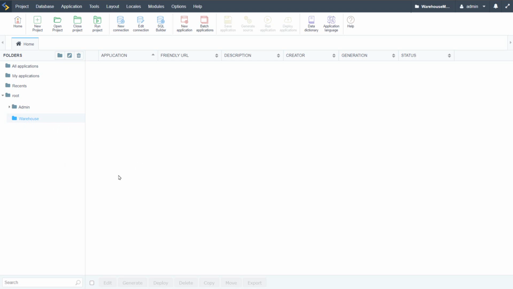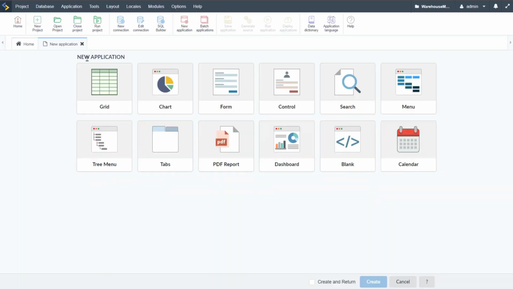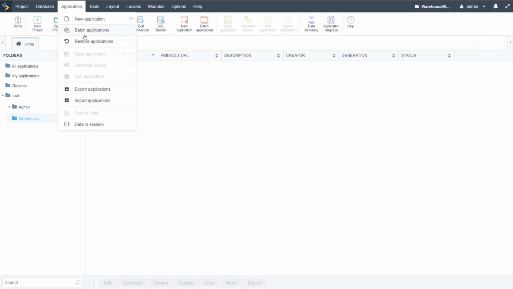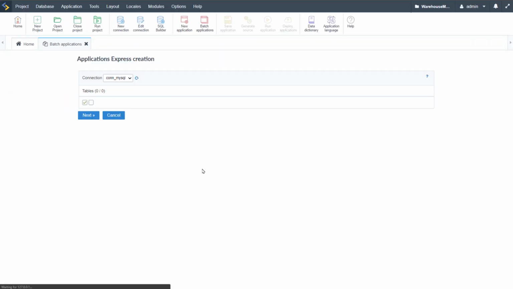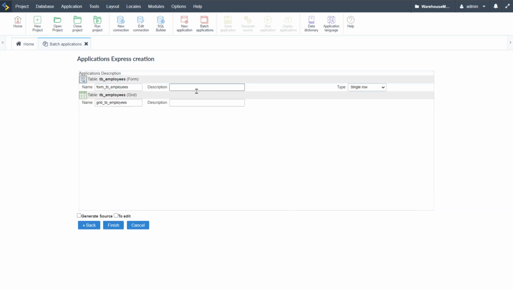So here for the warehouse, for instance, I will again go new application. In fact, let's skip that. And again, we will come here to applications, batch applications, and select employees, and go form and grid, go next. Because we do need these linked together, so we may as well create them as they are. I will generate the source code and open them to edit, and then click finish.